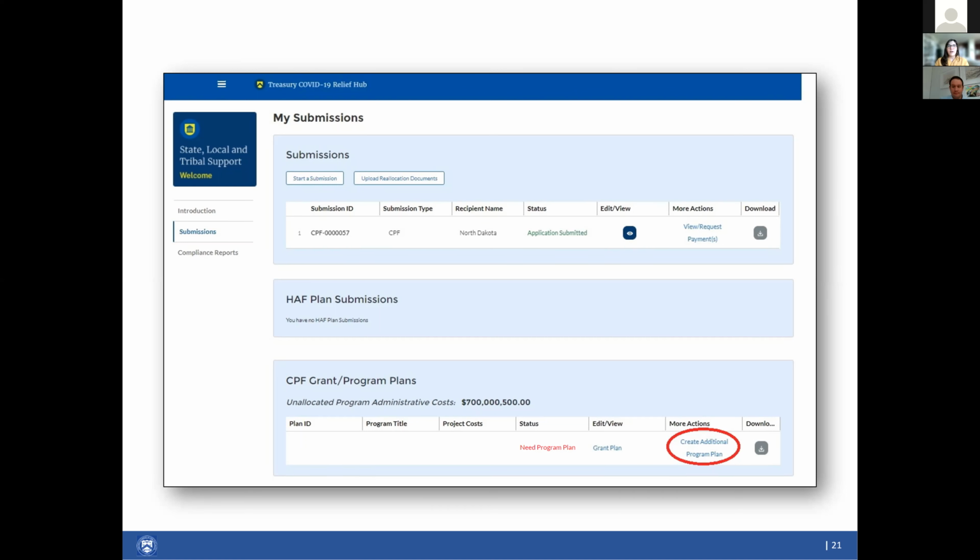Just a clarifying thing, the program plan is different than the grant plan in that it's more specific to each proposed use of funds. And they also automatically populate the allocation table, and I'll get into that in just a moment. So next slide, please.